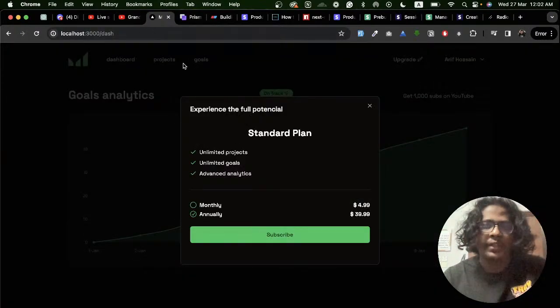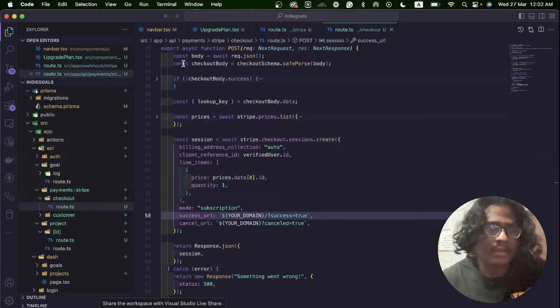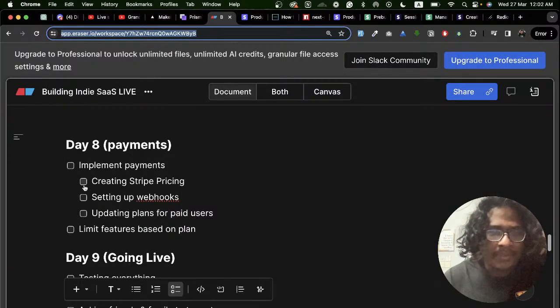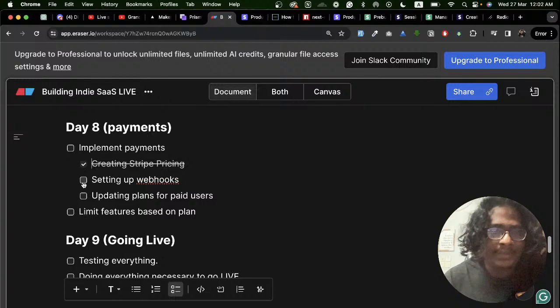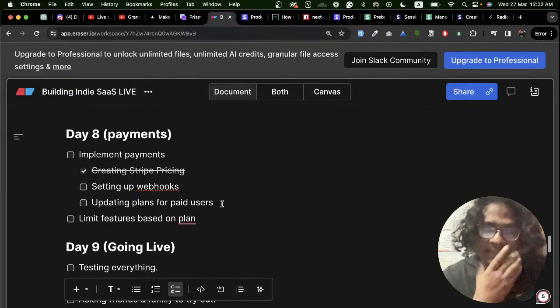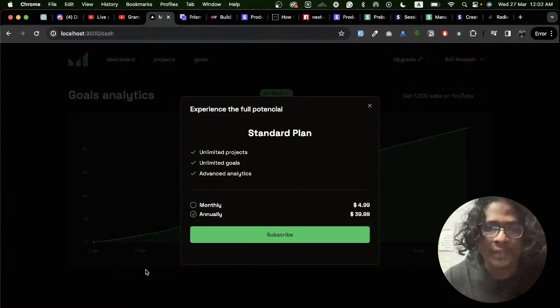Alright, we are back where we left off. Goal is to implement Stripe payments in this stream. These are everything we needed to do. Creating the pricing, which we did. Setting up playbooks, we haven't done that. Upgrading plans for paid users, haven't done that. Lots of work left. At least we have a nice UI for the standard pricing.